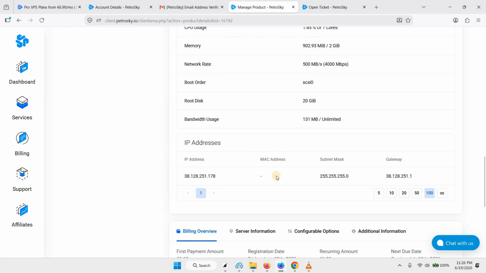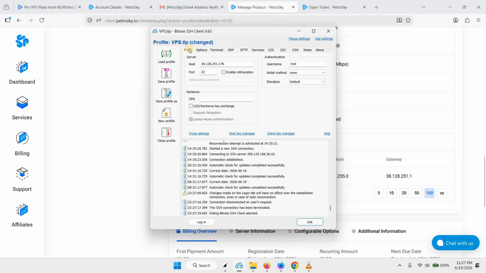Then to log into your VPS, you need an SSH client called Bitvise or PetroSky maybe. So Bitvise is free. So let's open our Bitvise. And here you can go to login. And for the host, paste your IPv4 here. Use port 22.